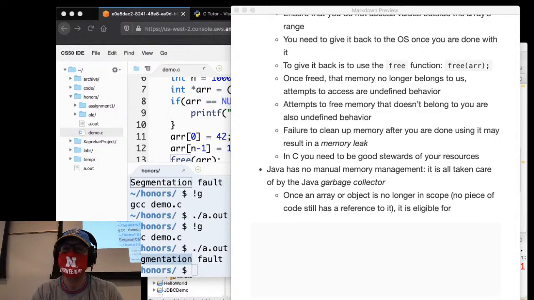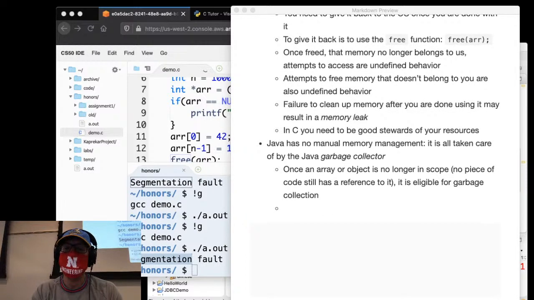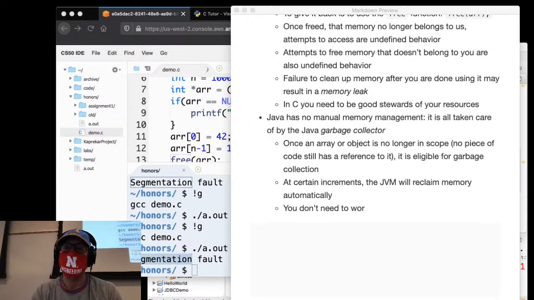Right? At certain increments, the JVM, the Java Virtual Machine, will reclaim memory automatically. You don't need to worry about a thing, right? Mostly.